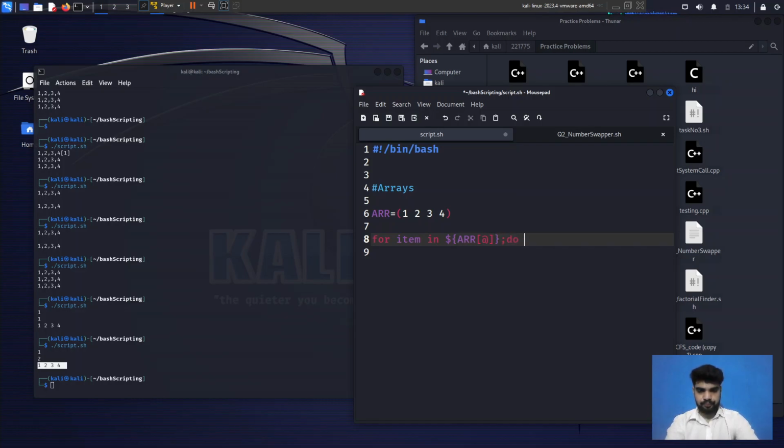Do echo. I will write $item. So what this is doing, for every item in the array, do echo this item. So let's see if it runs or not.